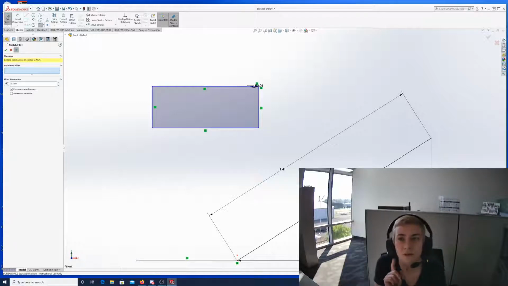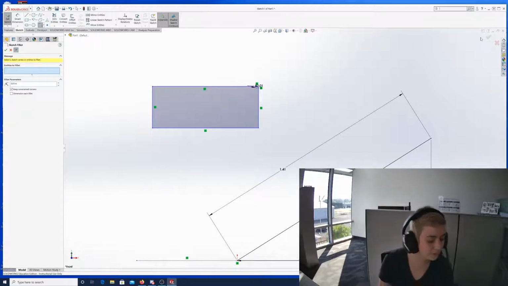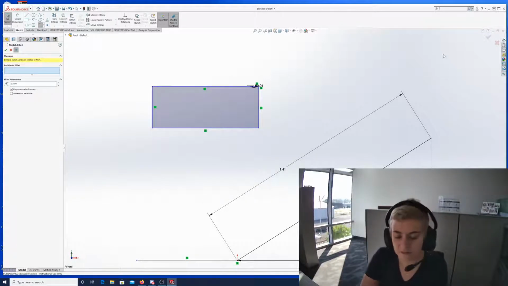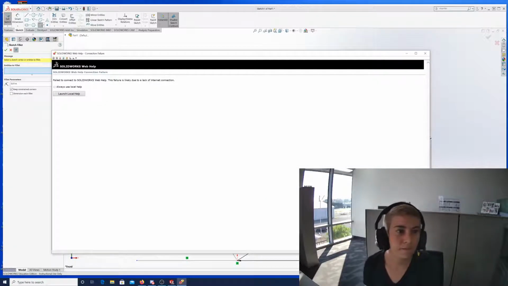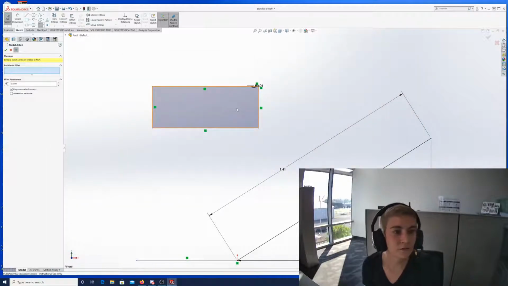Yeah, that's also a good idea. And let's just try something real quick. Let's say we don't know. Since you're just talking about it, let's search this real quick. I have my internet connection up, so I'm not sure. Let's launch local help.